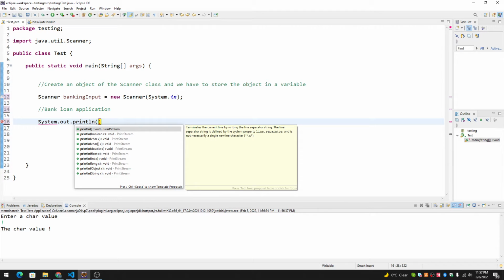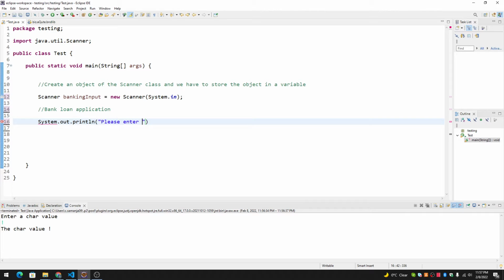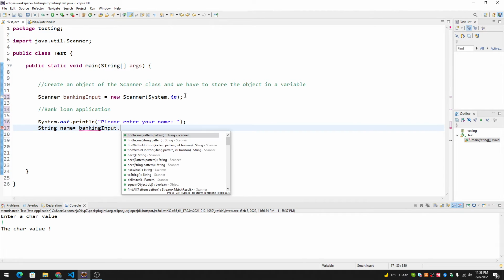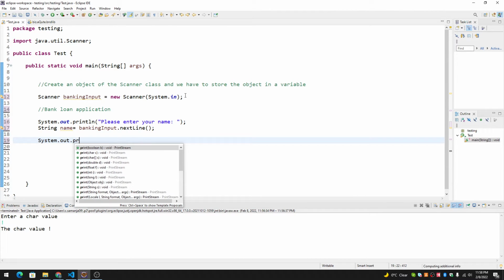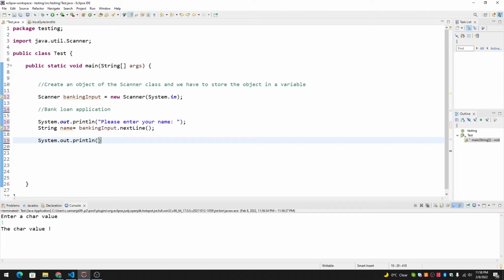Please enter your name. And so the name is an entire sentence, so it has to be a string. String name equals banking input dot next line. Okay, so System.out.println. Let's ask for the customer's age.